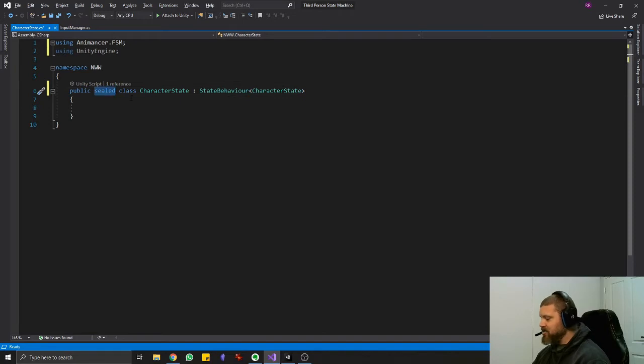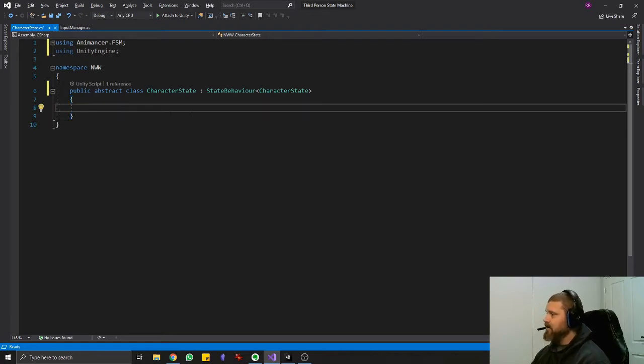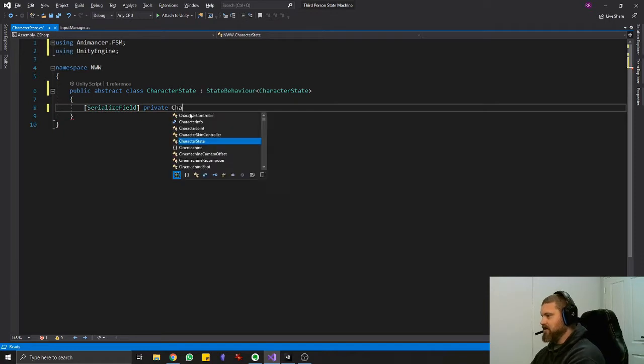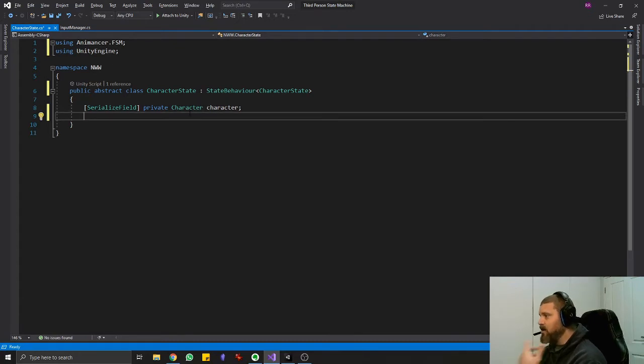It's going to be an abstract class. I'm never going to instantiate any character state. All the states that I'm going to be working with are going to be derived from character state. And the only thing it's going to have is a reference to my character. So let's do that right now. It's going to have a private but serializable private character, which is why I already created that script called character. This guy I'm going to assign in the inspector, but anyone can ask the character state what its character is.